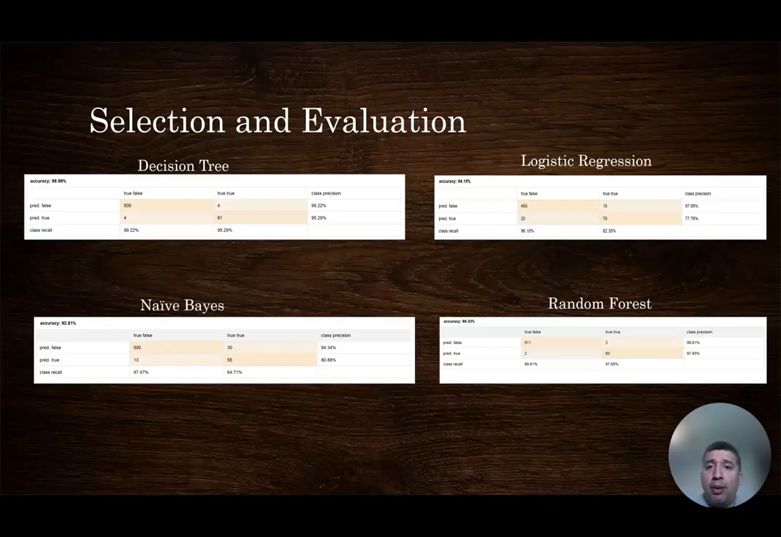So we looked into a logistic regression model. That is something that I tried actually first, and it did have a good accuracy of 94, not as accurate as the decision tree, but that recall was pretty low, 82.35%. So obviously we would not use that one since it's not as accurate.